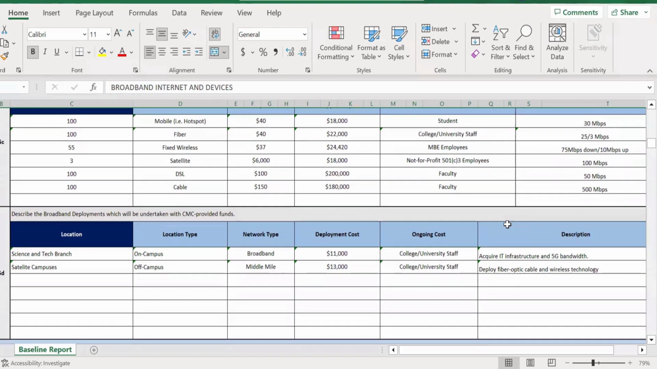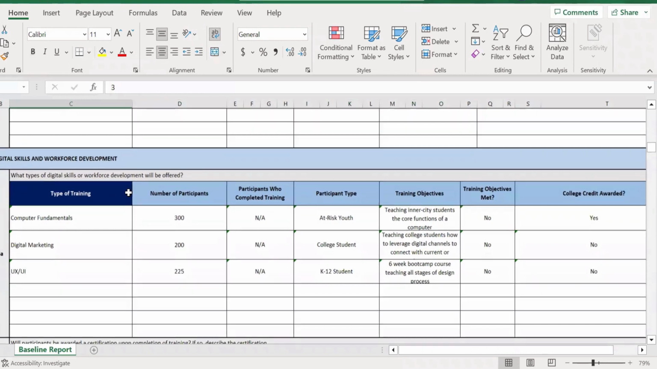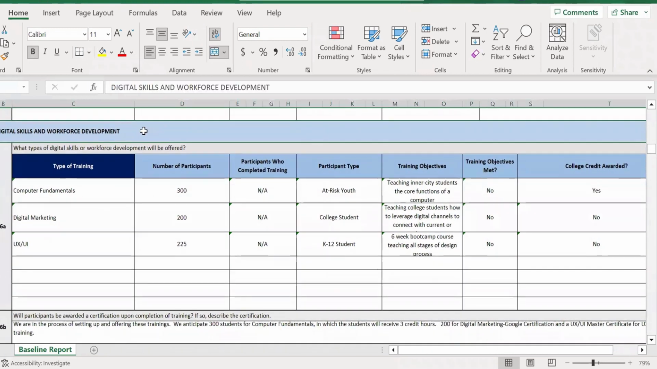Section 6, Digital skills and workforce development, is where you will list any and all digital skills training and workforce development workshops you anticipate offering over the course of your project. This could include programming, web or app development, digital design, digital project and product development, or any training of staff or faculty in digital skills areas.